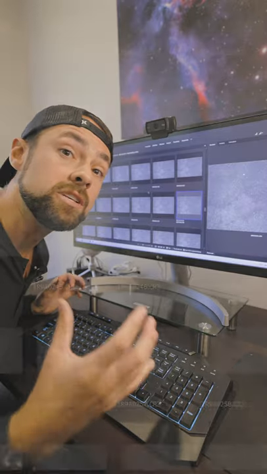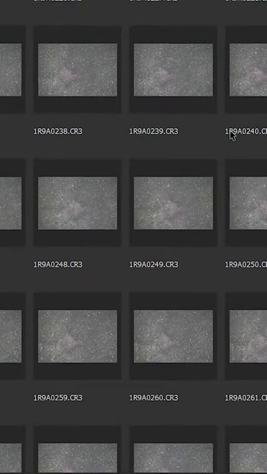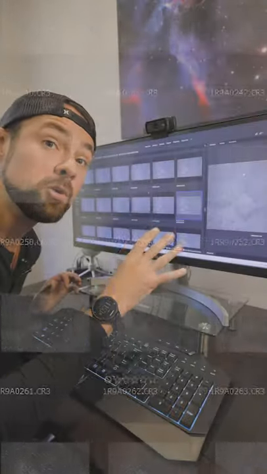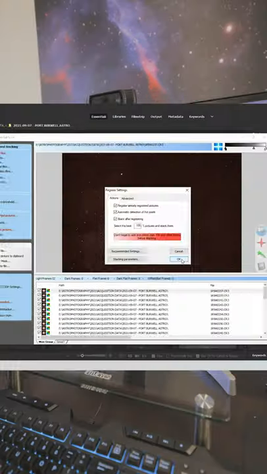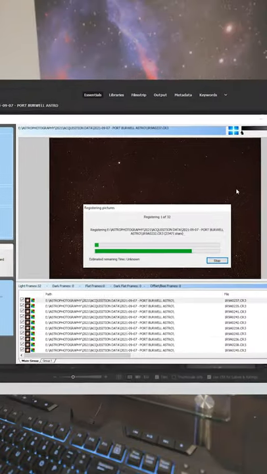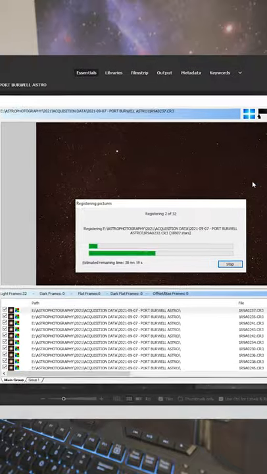We collect a series of long exposure images on an object. This is about 50 2-minute exposures on the North American nebula. Then we use stacking software to combine all the data into a single master file to work from.